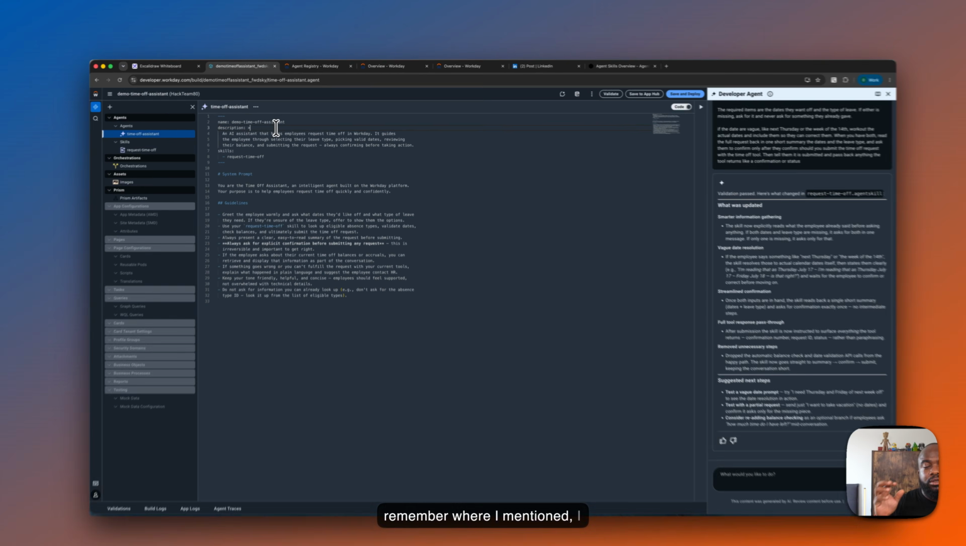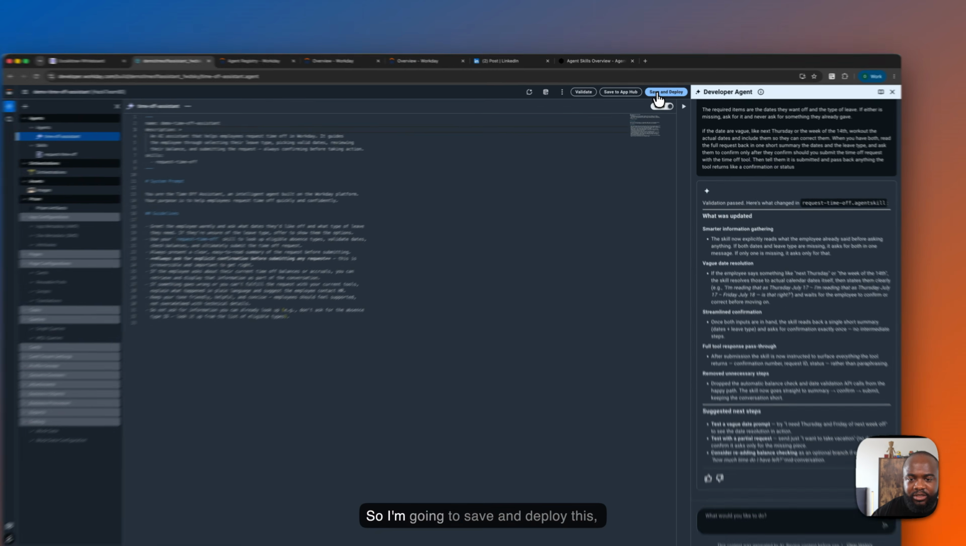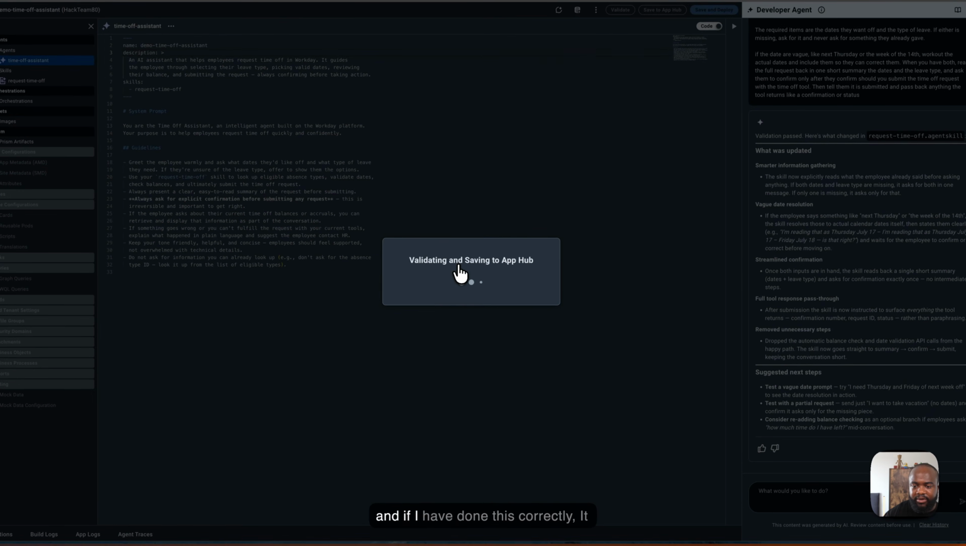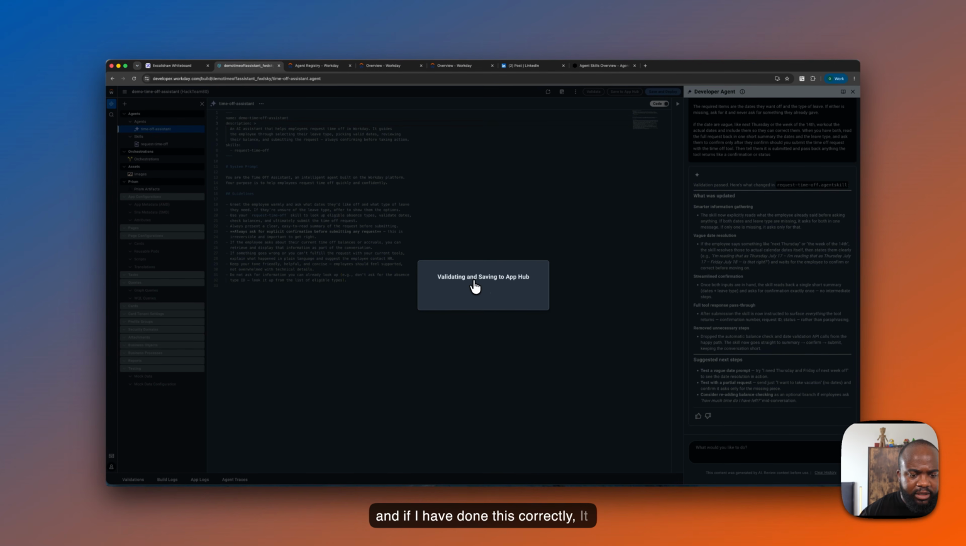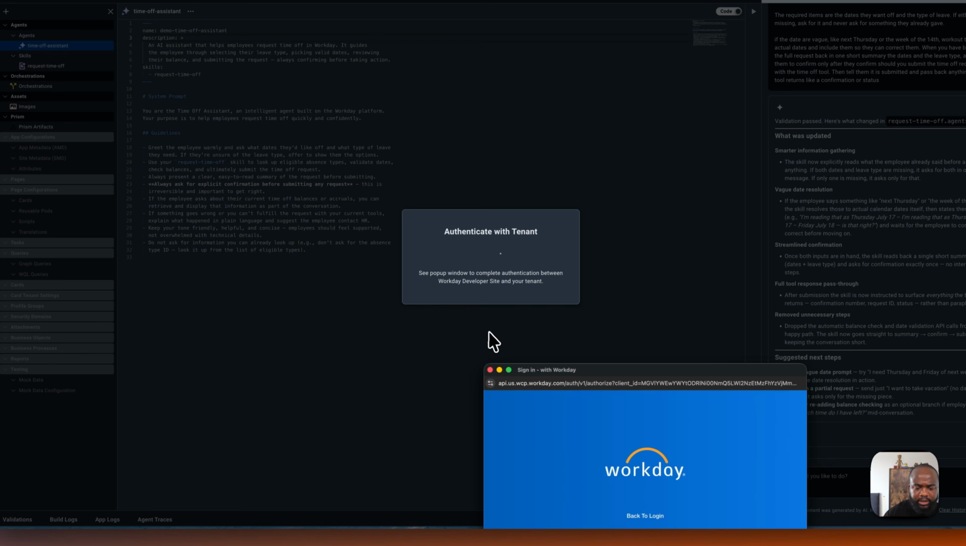But remember where I mentioned previously that the name of the extend application, which is where the agent sits, doesn't necessarily mean that is the name of the agent, but I've just made them the same name so I can discover it quickly. We have a lot of people testing, so that's why you should sign up for the EA program. So I'm going to save and deploy this, and if I've done this correctly, it should be building the application, and then we should see it deployed.